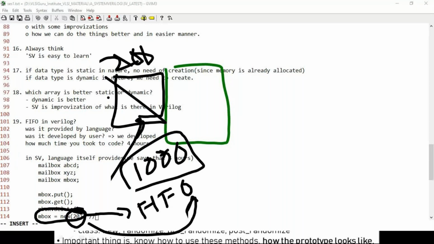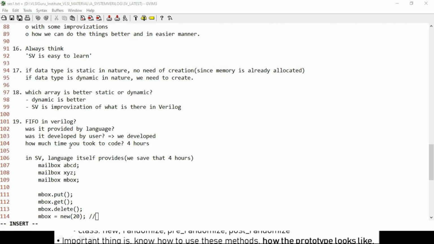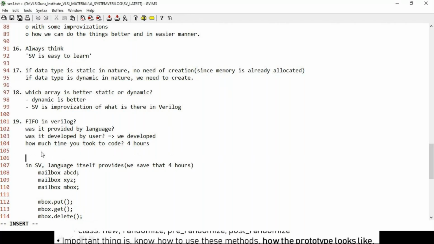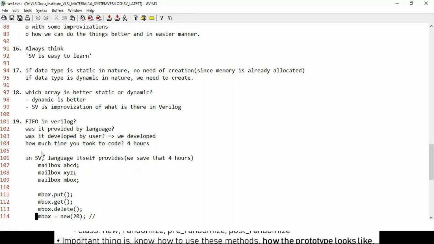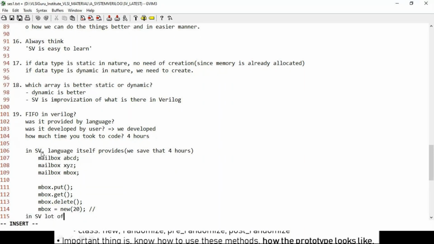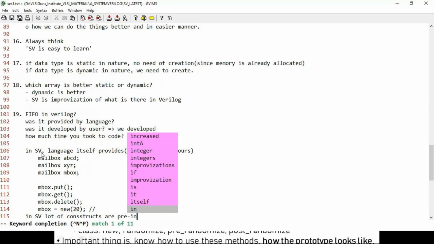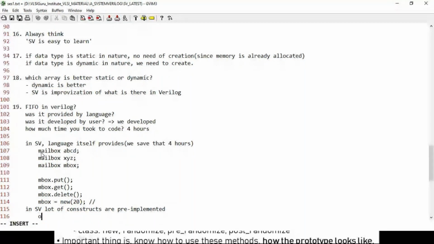Depth. You remember the term depth? It's called the depth. The important thing in SystemVerilog is that a lot of structures are pre-implemented. A lot of constructs are pre-implemented. The user only needs to learn how to use those methods. Let's say it comes with various methods like put, get, delete. The user only needs to learn how to use these methods.